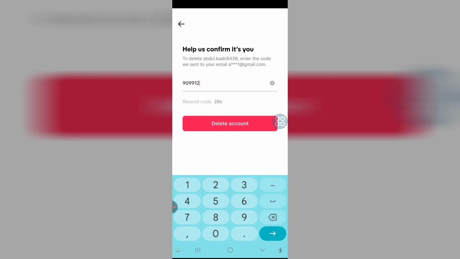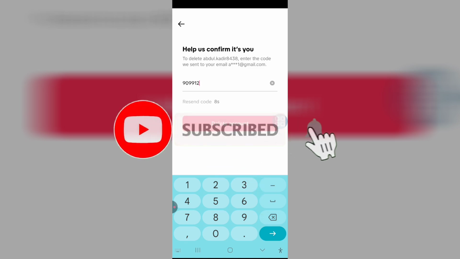I hope you finally delete your TikTok account. Within 30 days, if you reactivate your TikTok account, so log in within 30 days. Otherwise, after 30 days, your TikTok account will be permanently deleted.